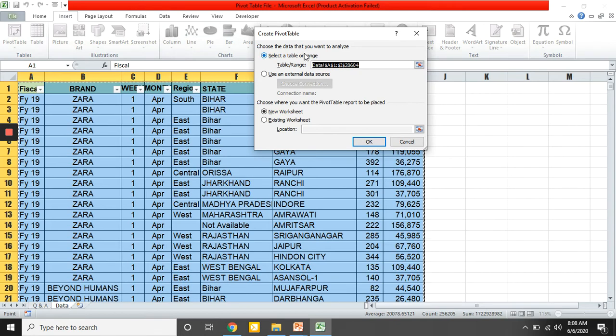Under this dialog box, you need to provide two things. One is the table range, which is already selected. We have already selected a table previously, that's why the data has already been highlighted. And another is to choose where you want the pivot table report to be placed. Either I want the pivot table in a new worksheet or I can place it in an existing worksheet. If I place the pivot table in an existing worksheet, then I will need to provide the location where I want it. And if I want it to appear in a new worksheet, then I will need to choose the new worksheet.